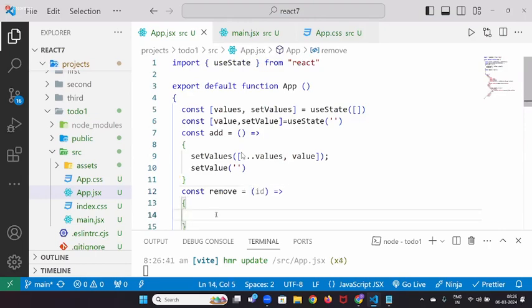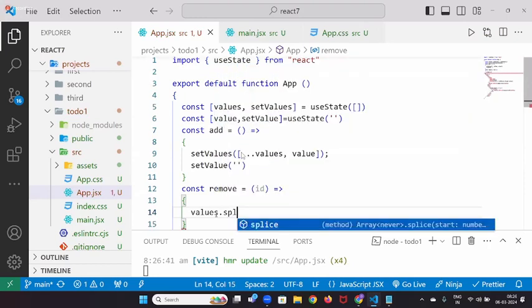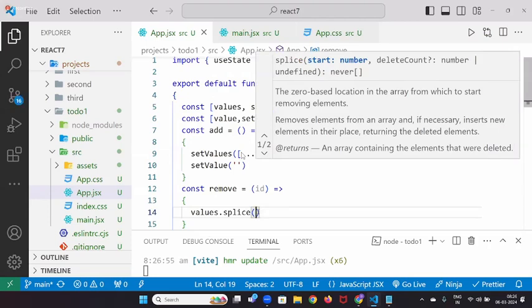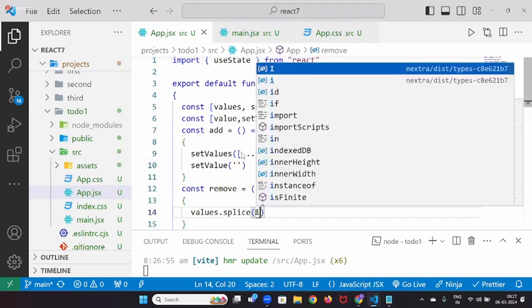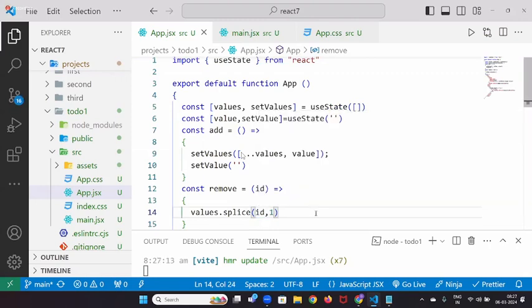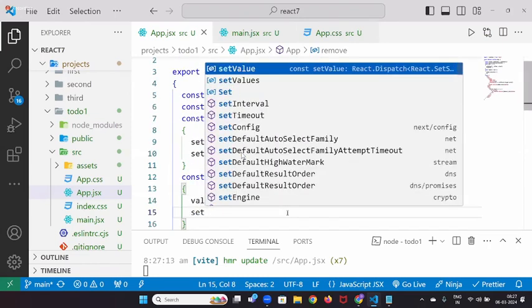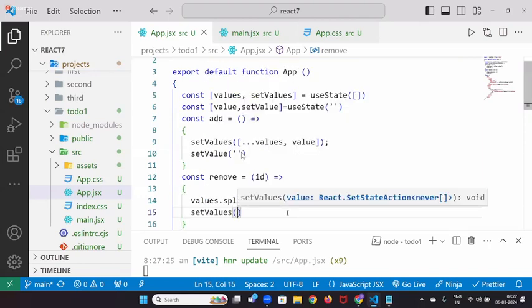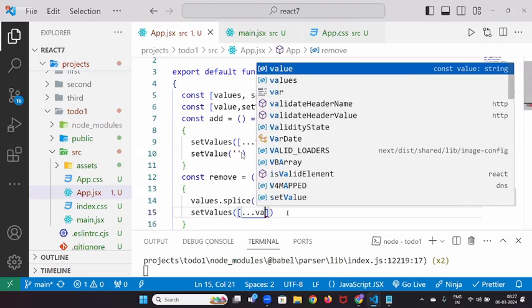How do you do that, sir? values.splice. How do you delete an element by ID? You give that particular ID and you say 1. So splice will work like this, sir. You have to specify where you want to delete and how many you want to delete. I want to delete 1 value. And after deleting it, you have to update the set values with the remaining values.